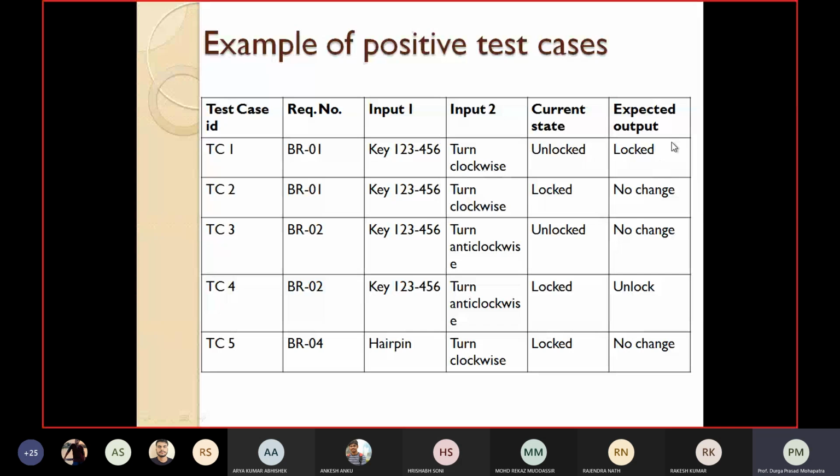Test case 2, requirement BR01, the key is the same, and we are turning it clockwise. It is already in the locked state, and we are entering a key and again turning clockwise. So what will happen? It is already locked, so there is no state change.